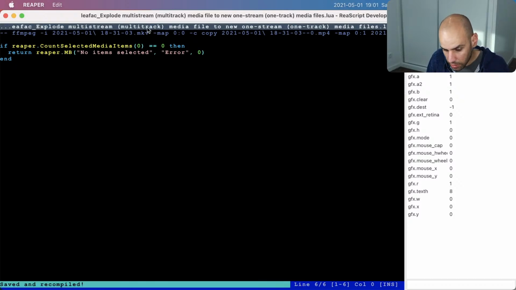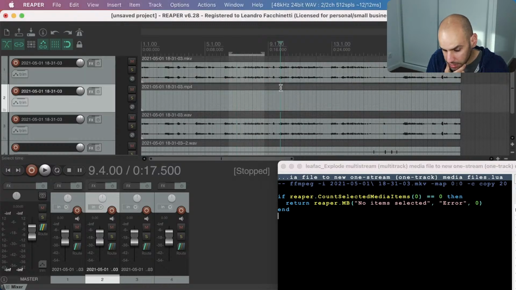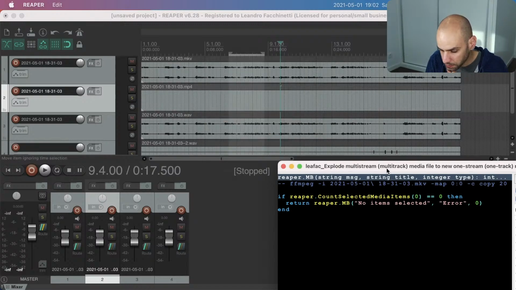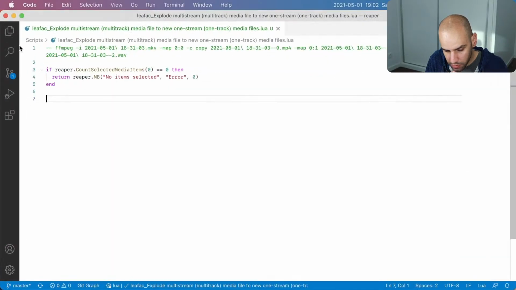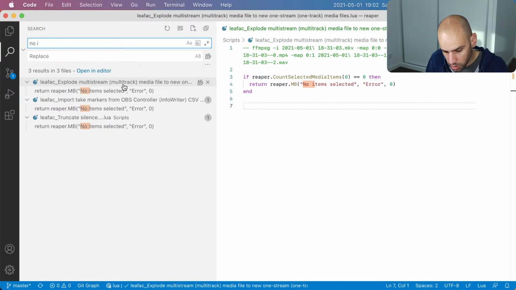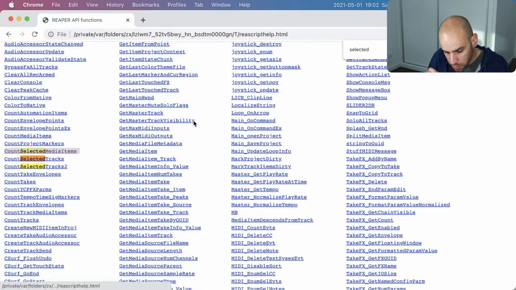So when I save again, I do have one media item selected, so this is not going to show me any errors. But if I deselect and then rerun this, error, no media item selected. I wonder what message I gave on my other scripts, because I would like to be consistent on this. So no items selected. It seems very similar. No items selected, error 0. Yeah, I'm able to recreate the stuff I did in the past. Awesome.